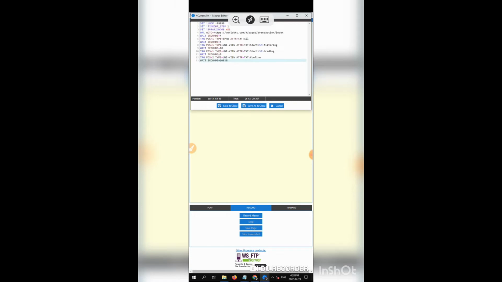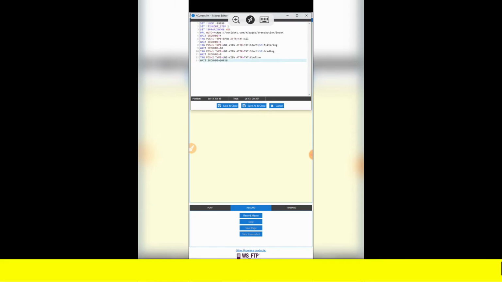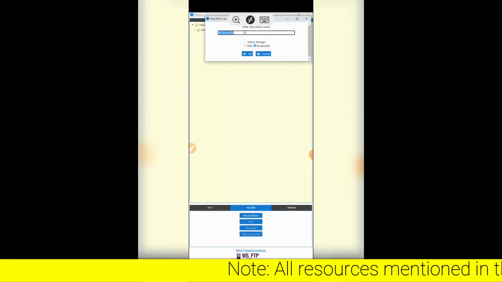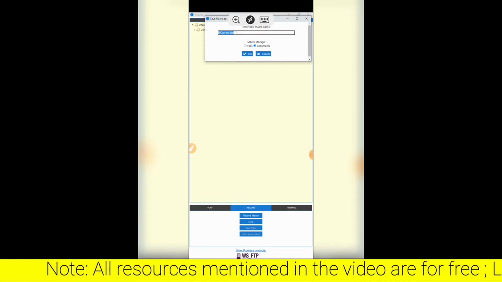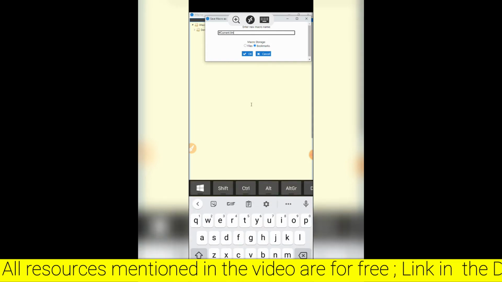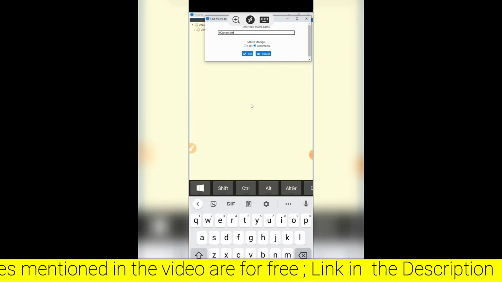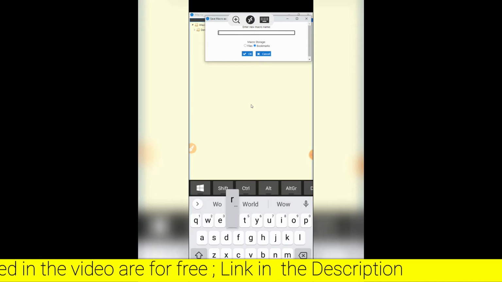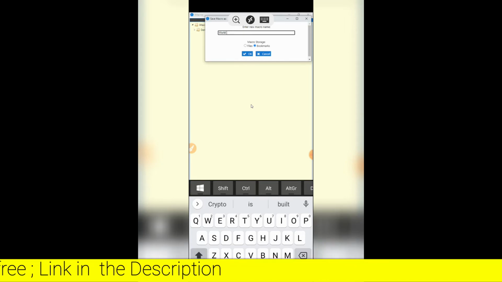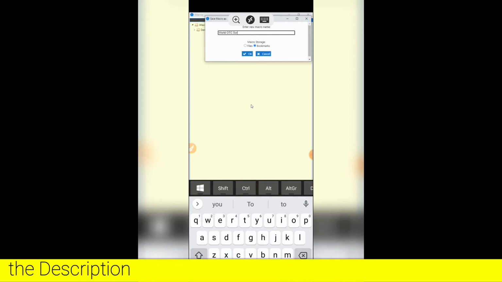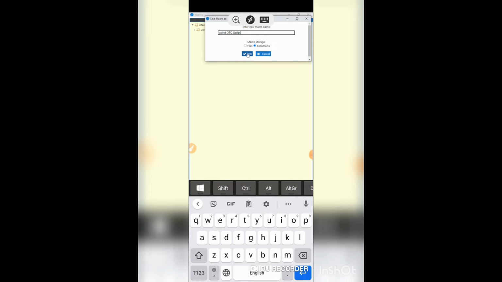Now you have to click on this save and close, right here in the center. Save as and close. Write here any name of file that you want. I'll call it Worldotc. You can choose any name of your choice. Alright, I'll name it script. Click on OK.